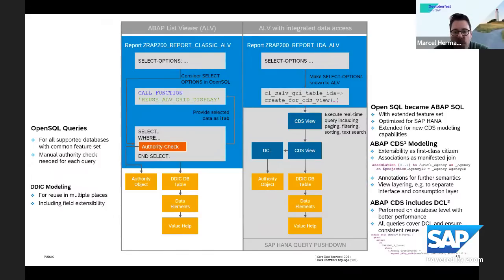This also provides modeling and reuse capabilities. I don't have to ensure that everywhere I do a select on a table or on a view, I do the same authority check. It is automatically done. We just model it once and it's used everywhere. And of course, we get much better performance by doing that on the database and not later on in the ABAP.